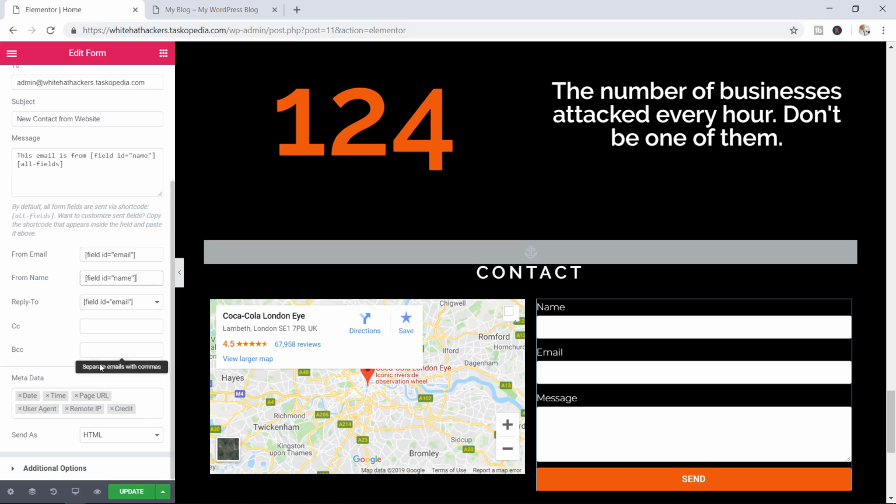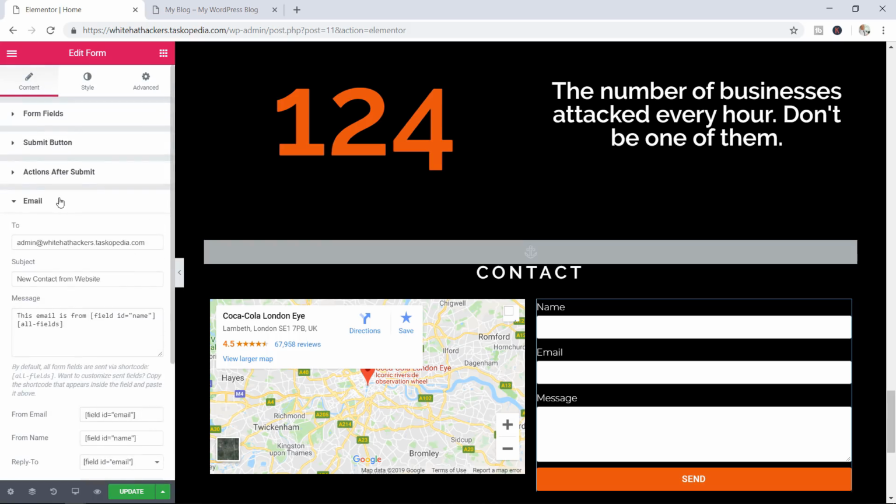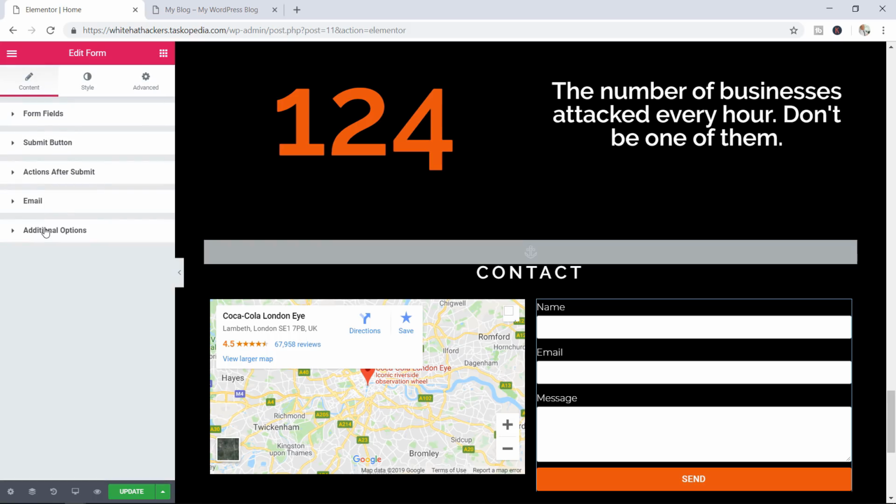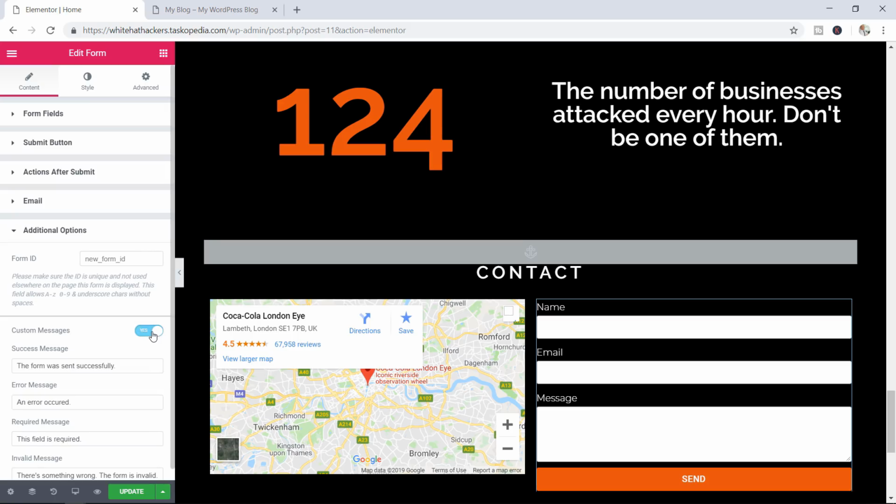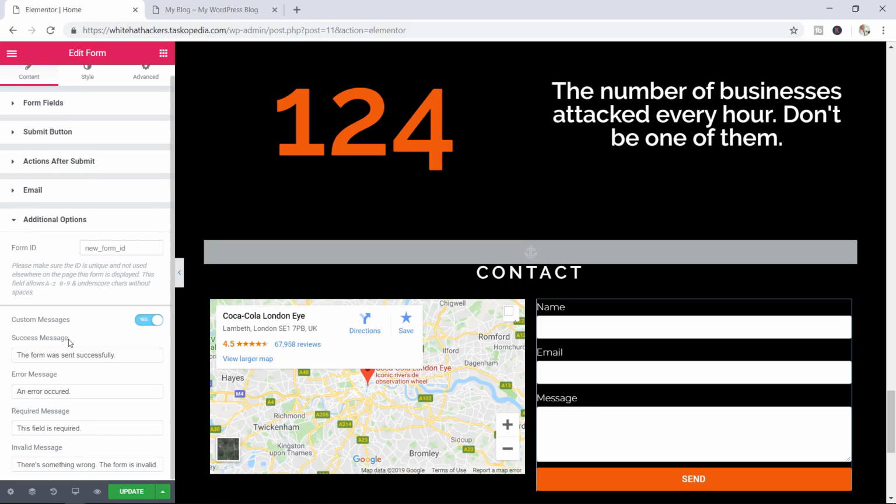And then finally, you've got the send as either an HTML or as a plain text. All right. So that's it for the email. Now, finally, additional options in here. You could choose a unique form ID. And then you've also got the custom messages. What happens under certain kinds of scenarios? Like, for example, if the message was sent successfully by default, this is the message that will be displayed. You can customize that. You can customize that for required message, error message, invalid message, and so on and so forth.